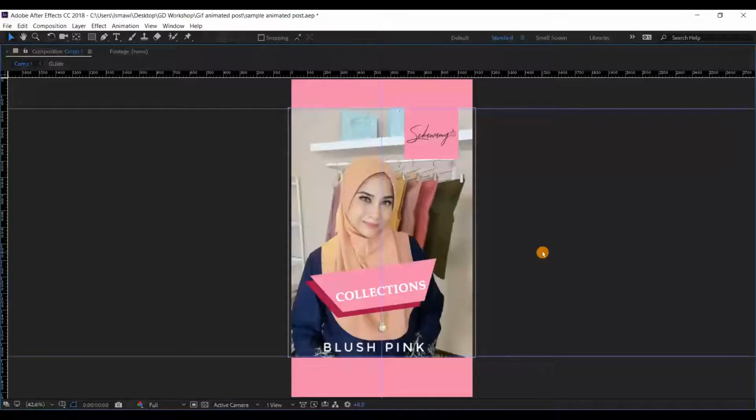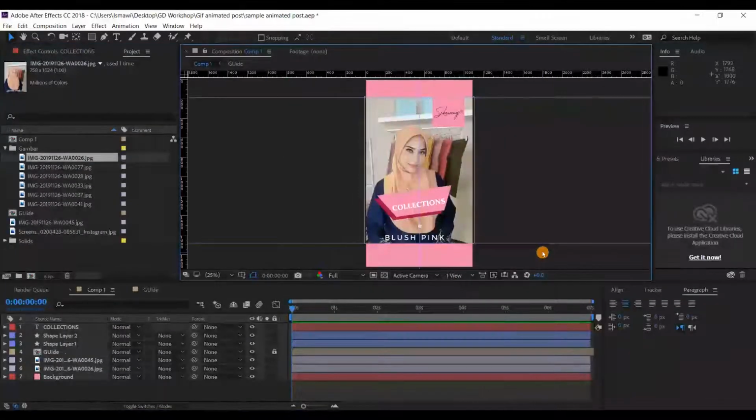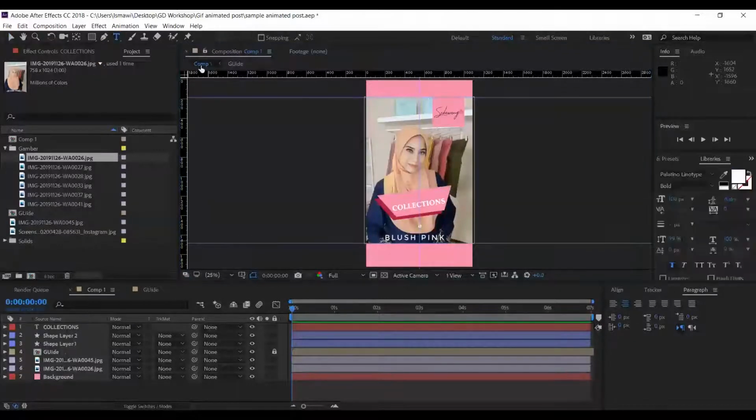So the next step that we need to do, we're going to add another text that will be for the Raya text. So we have Sebawang, and we're going to put discount on top of here. And then we have Raya collection. So this is the tudung. They call it a blush pink. And we have several types of other tudung with different colors. Okay. So we're going to add more text.